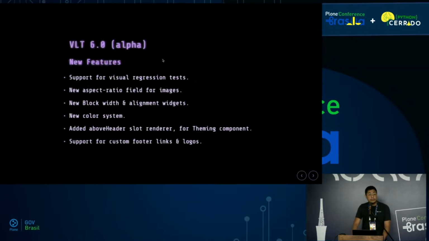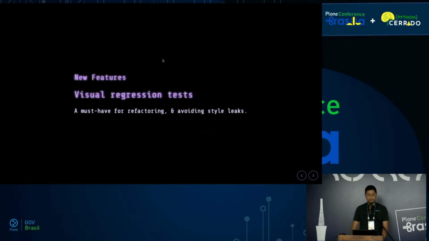About the Volto Light Theme 6, which we now have an alpha release already, the new features that come with it are the following ones that I'm going to go through each of them. So the first one is a visual regression test. This is the first version of it that we have, and we already are planning on a few small improvements. But it is really amazing when you're going through a process of refactoring your styles or other parts that end up modifying the result of your pages. And also, it's super helpful to avoid style leaks.